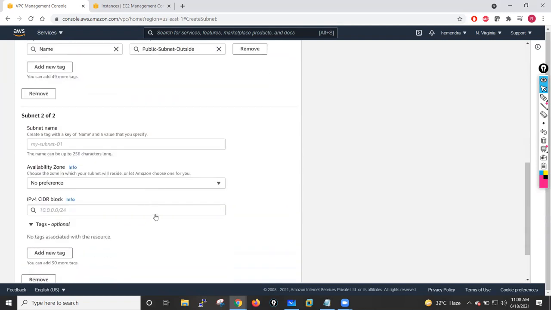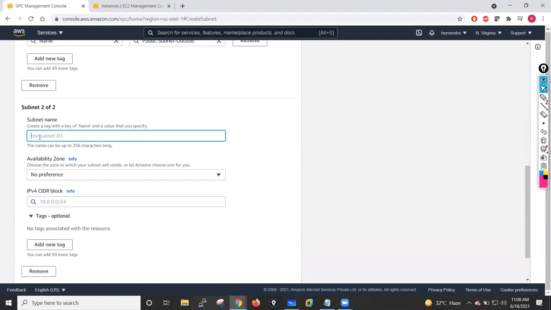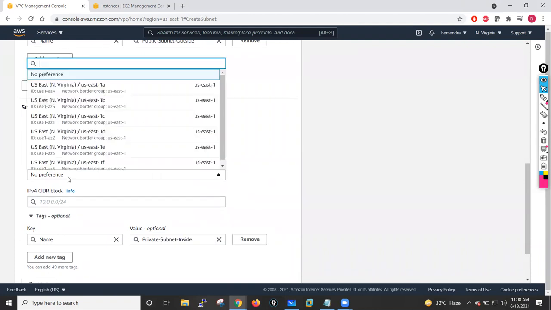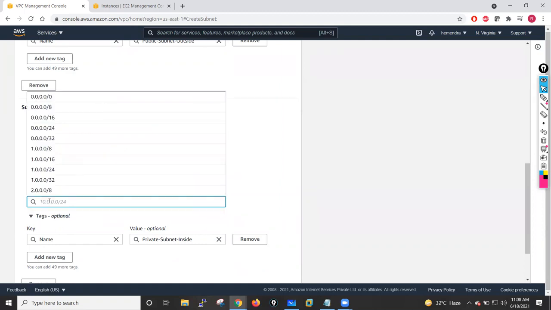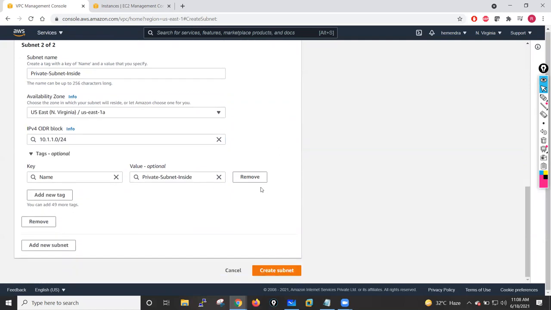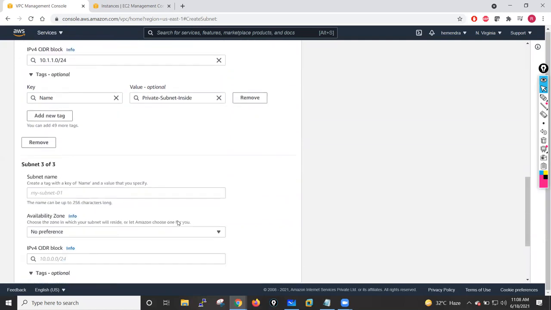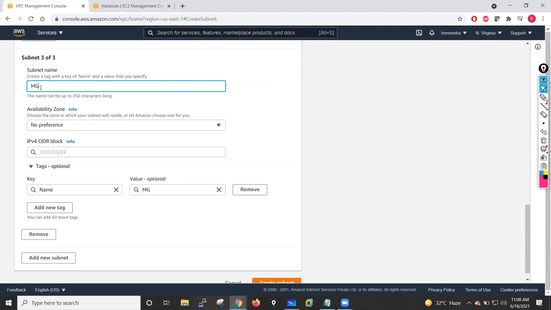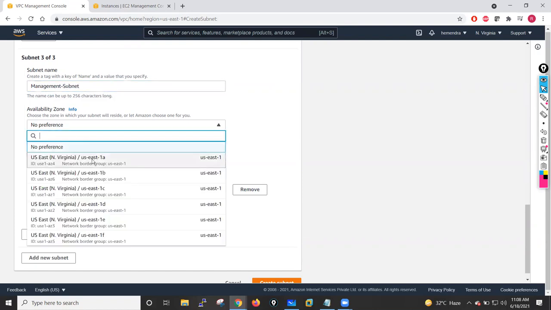I'll add another subnet, and name to this subnet I will give like private subnet, which is like inside. Availability zone I'll just put into the same availability zone, and 10.1.1.0/24 I will use this particular subnet here. I'll click on add a new subnet. Okay, and this time I will just create one more subnet, which is management subnet. Okay, and the management subnet I also put into the same availability zone.